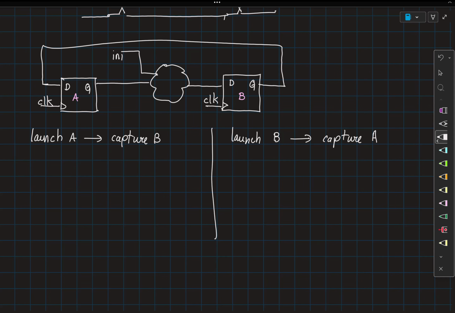Right? So if you have to check for setup and hold conditions, you have to check this for both the paths. If you find out what is the minimum clock period at which the circuit can operate, you have to find out the minimum clock period at which both these paths can operate, and then identify whichever is the largest among the two. Right? So let me give you some numbers. Can you solve this?